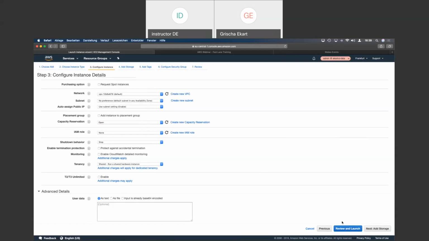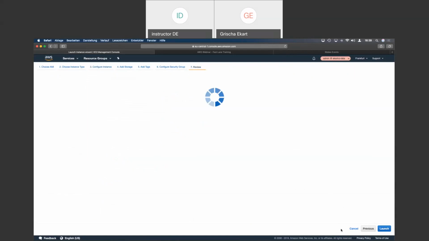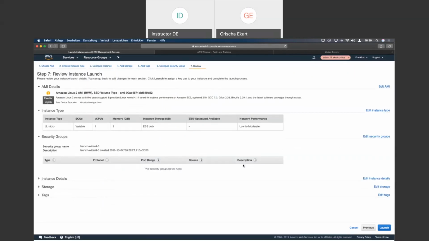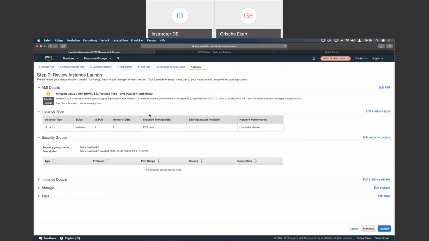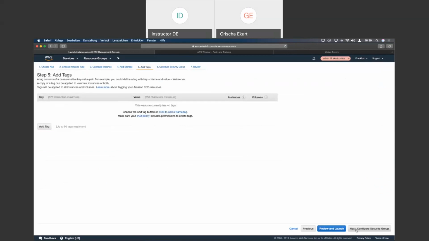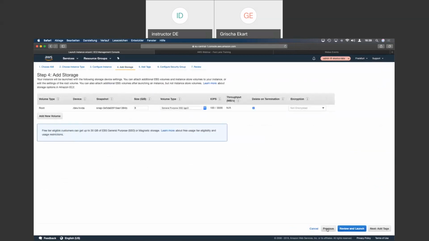Okay, once you filled out all this info, what you then have is an overview screen where you can say, okay, everything is okay so far. So I missed a step. Let's go back. So, configure security group, and we missed the one with the storage over here. So we have to specify the storage.